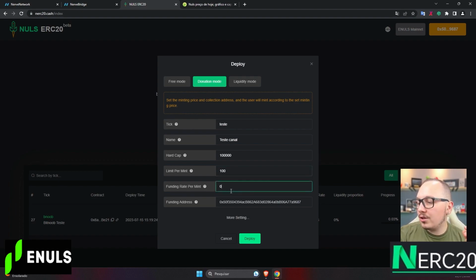Funding rate per mint, this is basically how much a person will need to pay to mint these 100 tokens, so, I'll set it to 1. This value is in NULS, okay? When you hover your mouse over this field, you can see that the value is in NULS. So, for every 1 NULS a person pays, they'll receive 100 tokens, and they have to do this for each mint. Lastly, we have the funding address, where I'll input the address that will receive the NULS as payment.